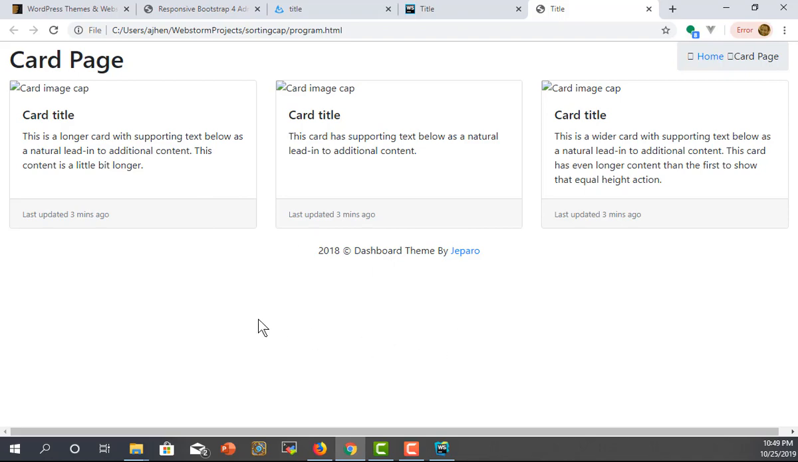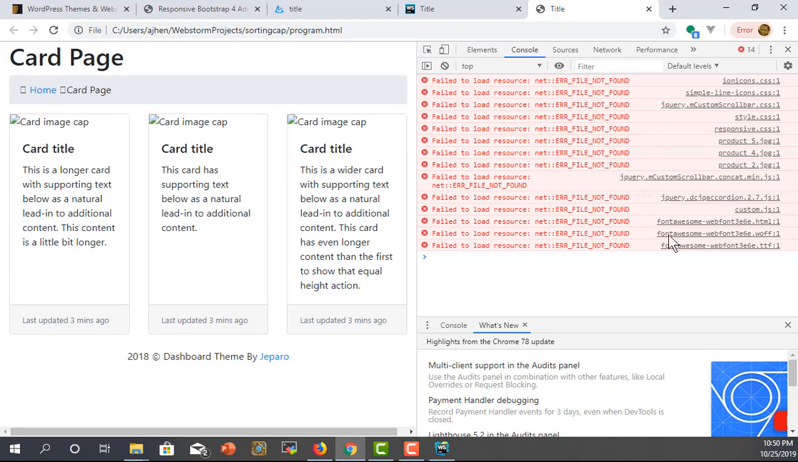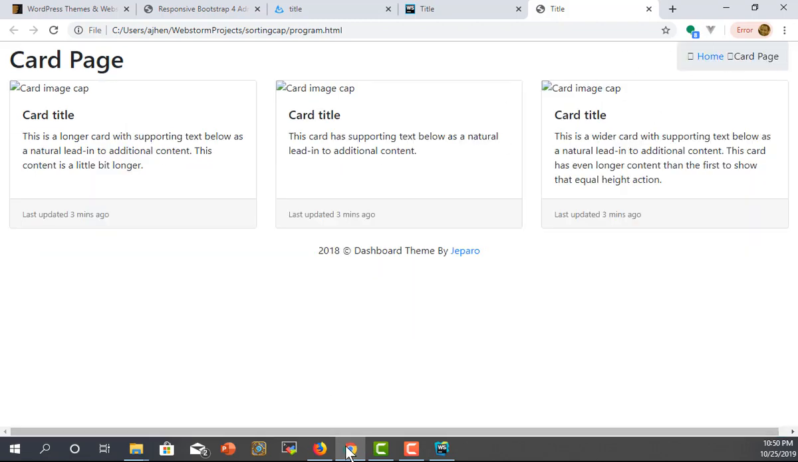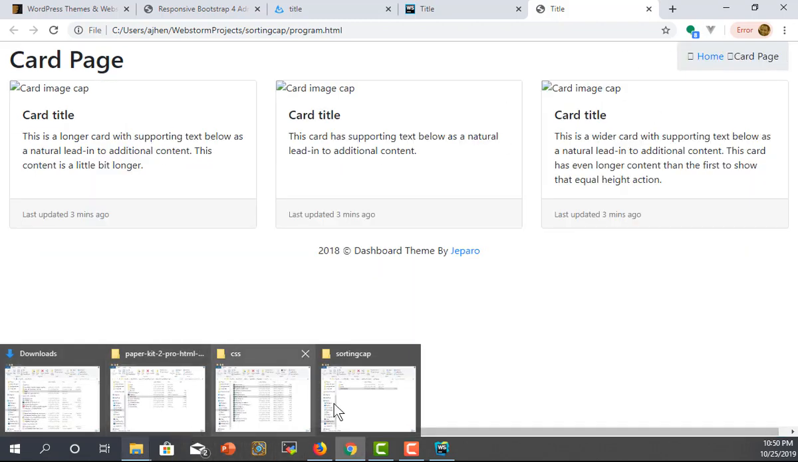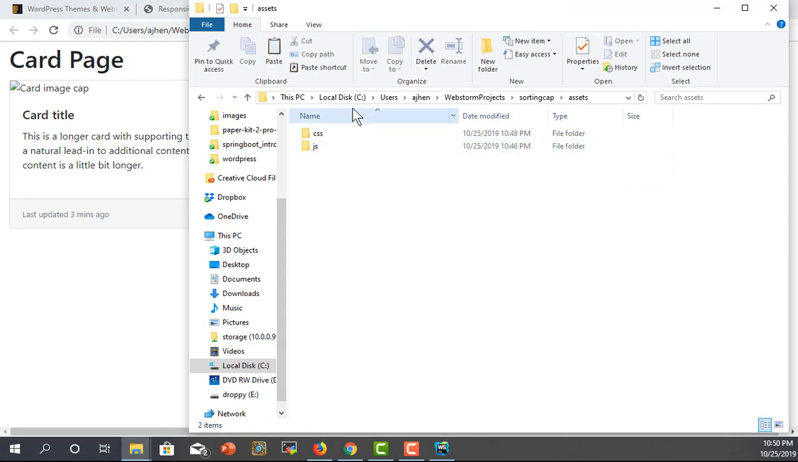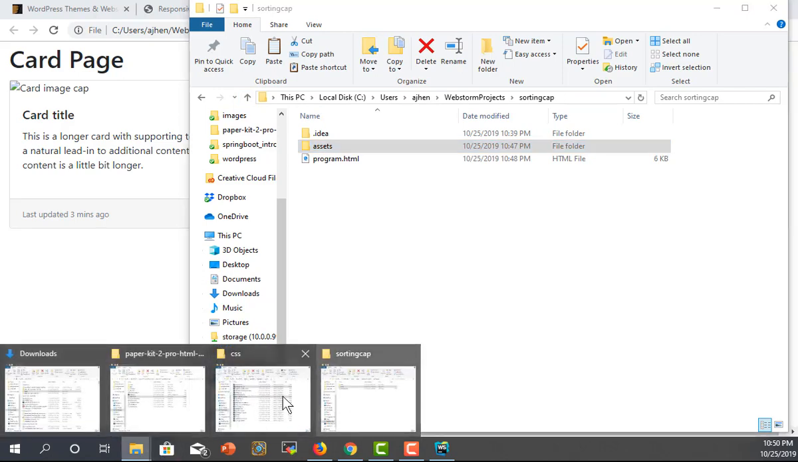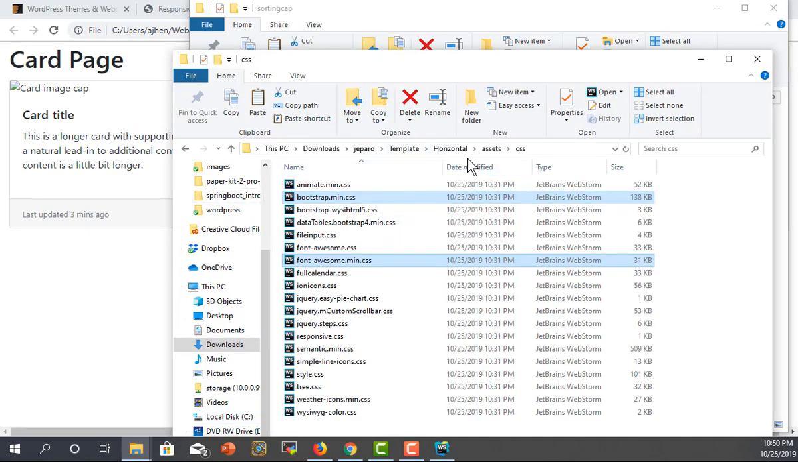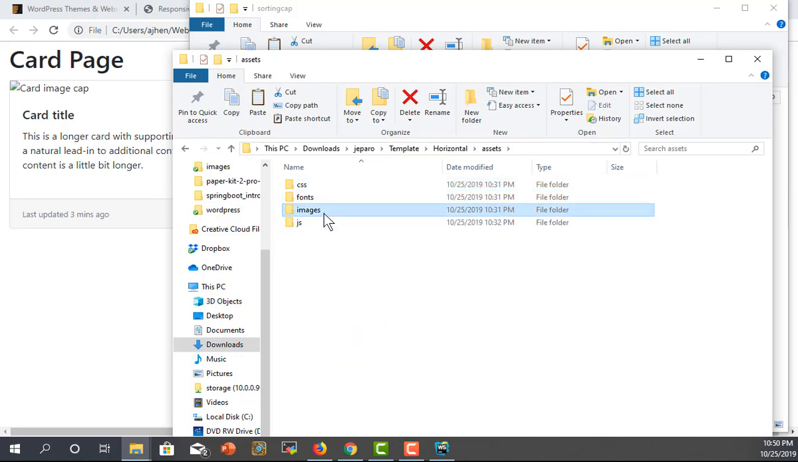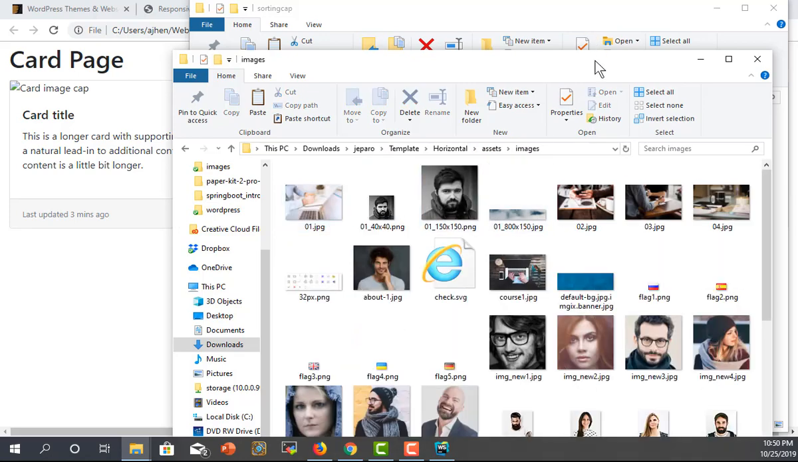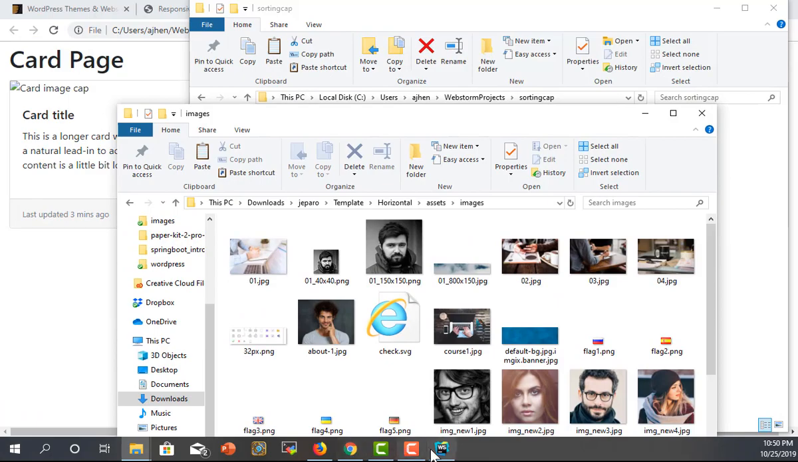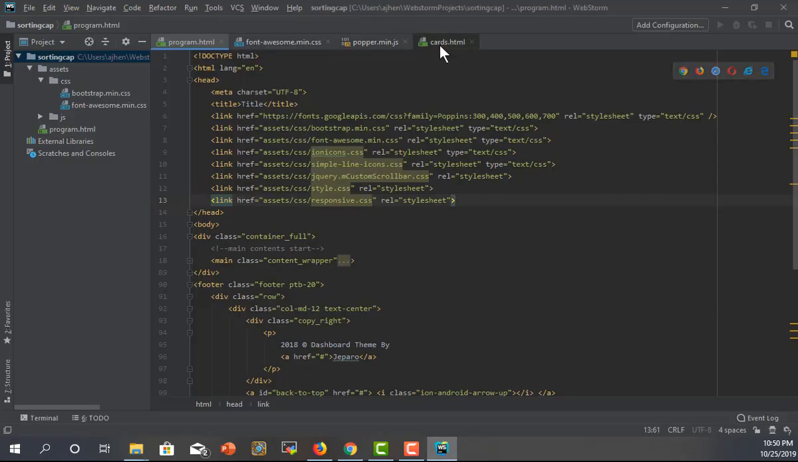If I wanted to see exactly what the problem was, if you right click and hit inspect, the console will tell you what errors it's seeing. So I clearly need the images. I know that. So let me go ahead and grab the images and put them where they belong. So if I go back to here inside the assets folder, oh no, that's the wrong one. If I go back to my Japaro assets folder inside of images, there's a ton of images. So I'm going to grab the images that I need.